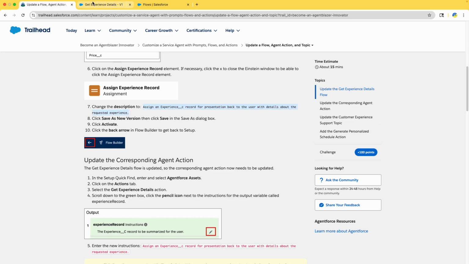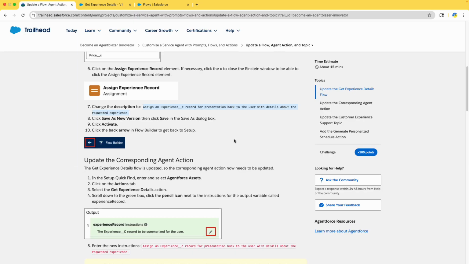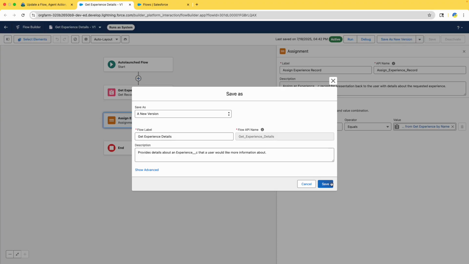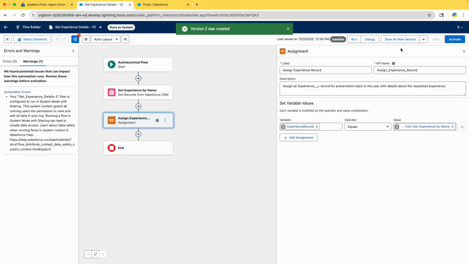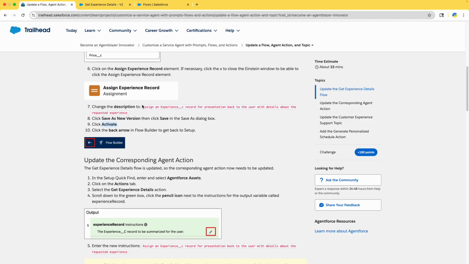Assign, click on this one and then change the description. Okay, let me copy this. Basically we are trying to edit stuff in this module. That's what the whole concept is for this project. And click on save as new version and save and activate. Save as new version, save, and activate. So follow each and every step. There is a warning. Okay, that's fine, warnings are fine.